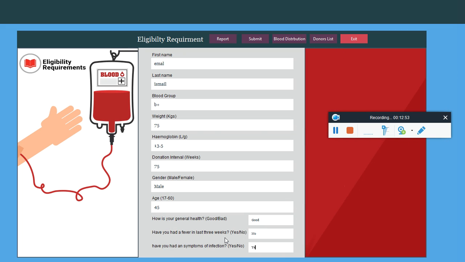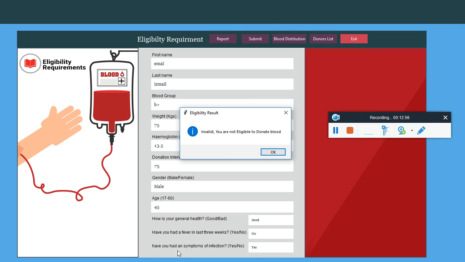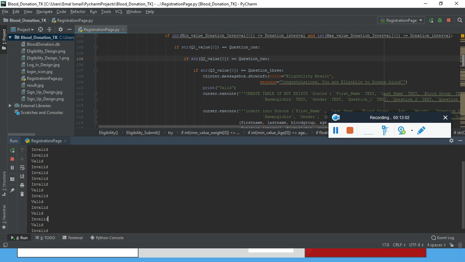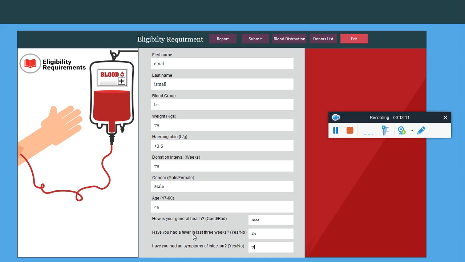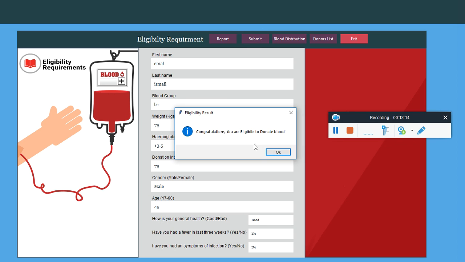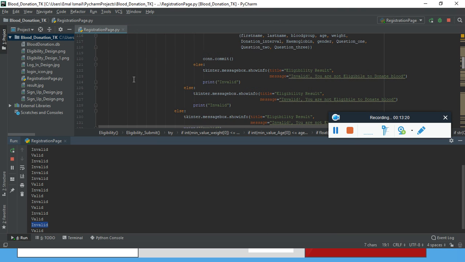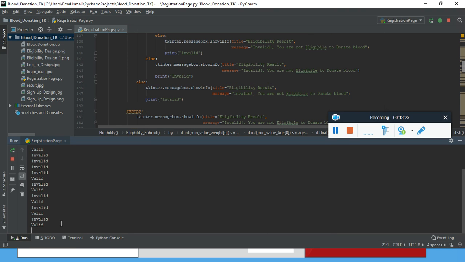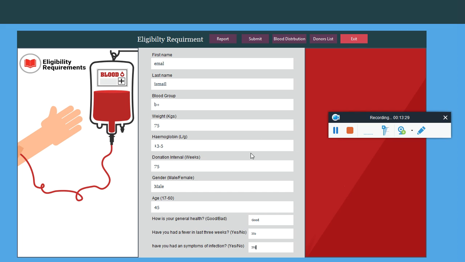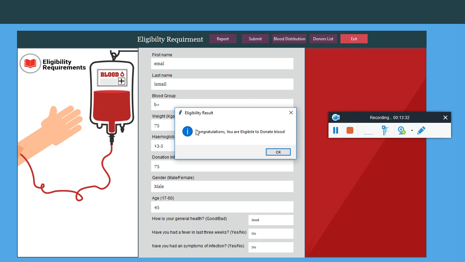And similarly with the last question, if we add yes to having any symptoms of infection, it would be invalid because you're not eligible to donate blood if it doesn't satisfy the condition that we have inside our code. So it will give us an invalid output in our terminal. And if it's no, then it will give us congratulations, you are eligible to donate blood, because it satisfies the condition inside our code and also the attribute inside our database. So we'll have a valid output in our terminal and also in our tkinter message box.